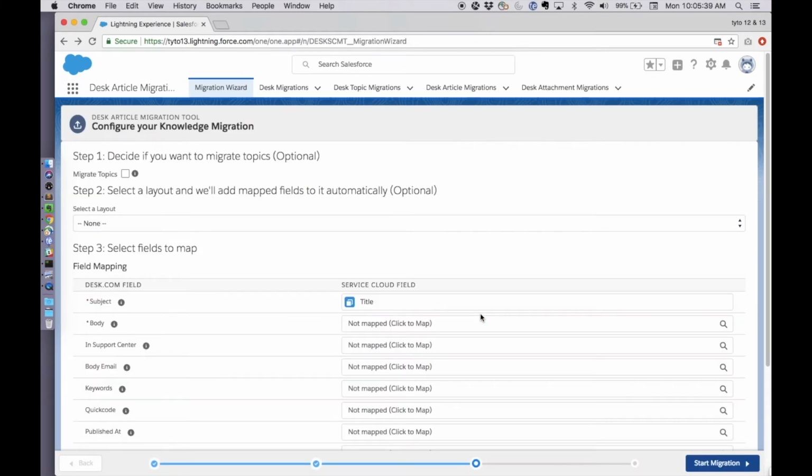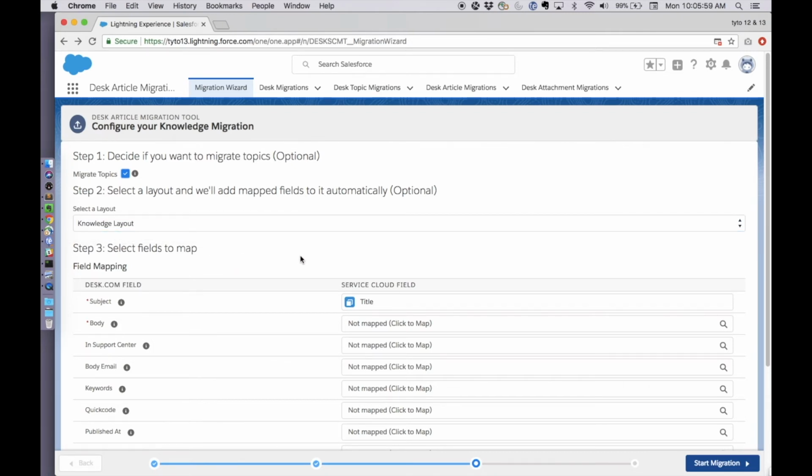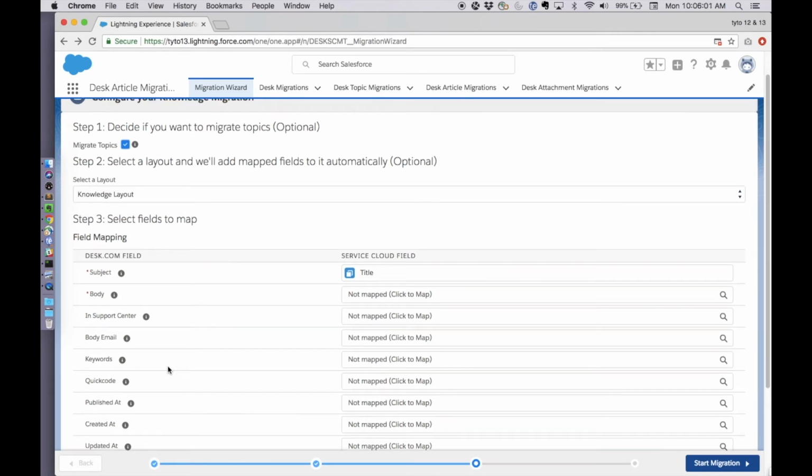On this step, we're actually mapping fields. Step one says, do you want to migrate topics? I recommend migrating topics. This will ensure that all of your Desk configured topics come over as data categories in Service Cloud. For step two, you can select a layout. I'm going to select the knowledge layout. What this does is for every field that I'm mapping over, it'll make sure that it appears in Service Cloud so I can view it and edit it and so forth.